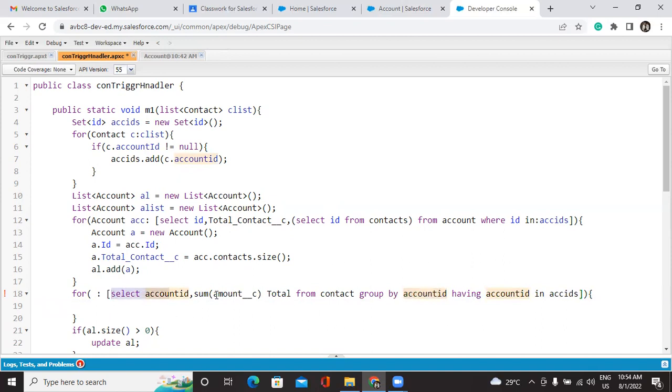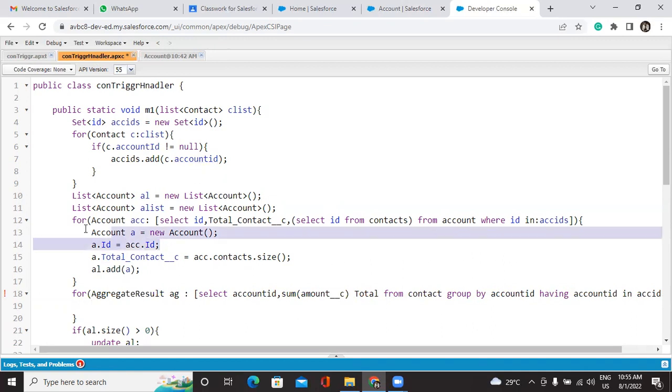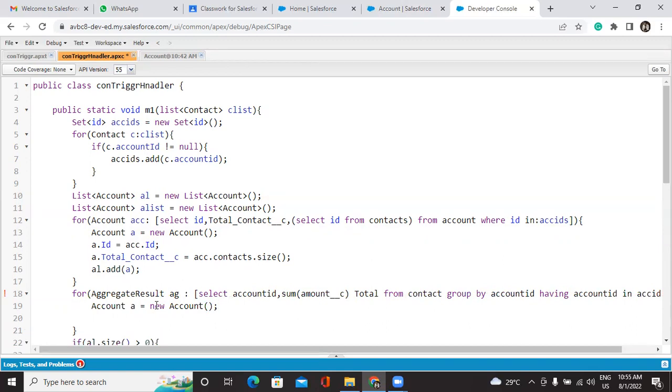Now, whenever you group by SQL query, the return type will always be aggregate result. The variable name, let's take, I'm taking AG. Now, from there, you have to update the account record. So, the first two lines are again the same. No, the first line is not the same. I'm writing Account A equals new Account, because the account record I have to update.